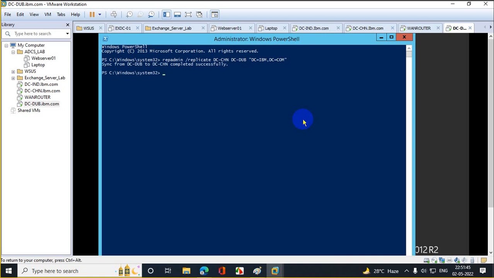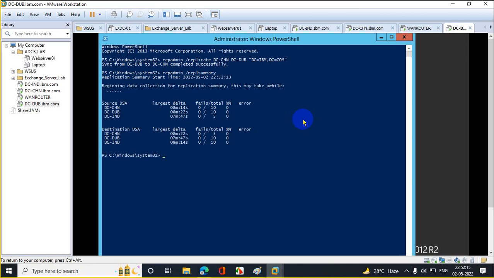Clear? This is how every day morning we check our replication summary, and in case we get any problems anywhere, we will log into the server, restart the server, and do the manual sync. So when I run repadmin /replsummary and find no fails, no errors, that means absolutely it's working fine. Got it?